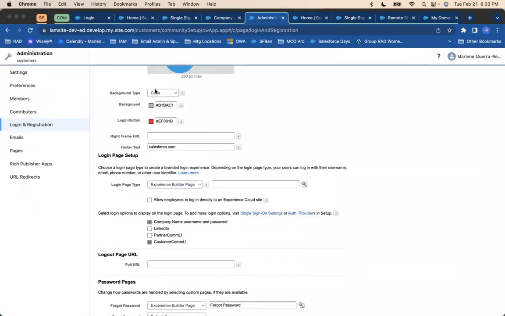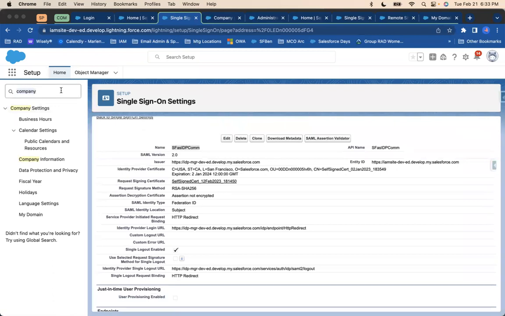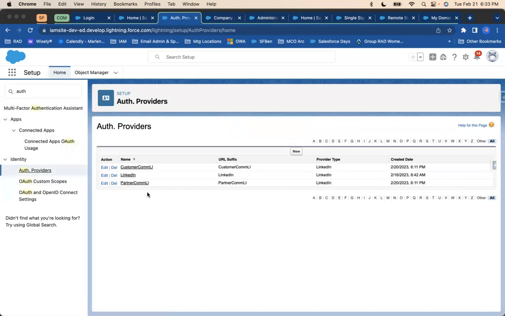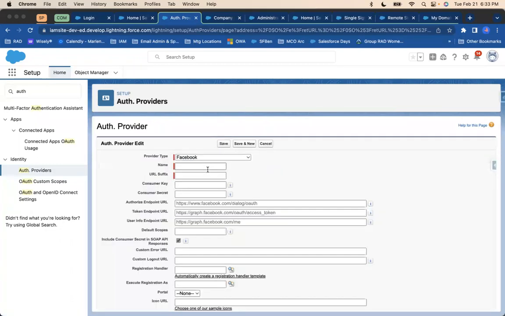Okay, so now let's look at social sign-on, because that is the next topic we have for today. The way social sign-on starts is you do auth providers. I already have 3 set up, and the reason I have different ones is, actually, let me create one and I'll show you why. These are automatically provisioned for us, and I'm going to use Facebook as an example.